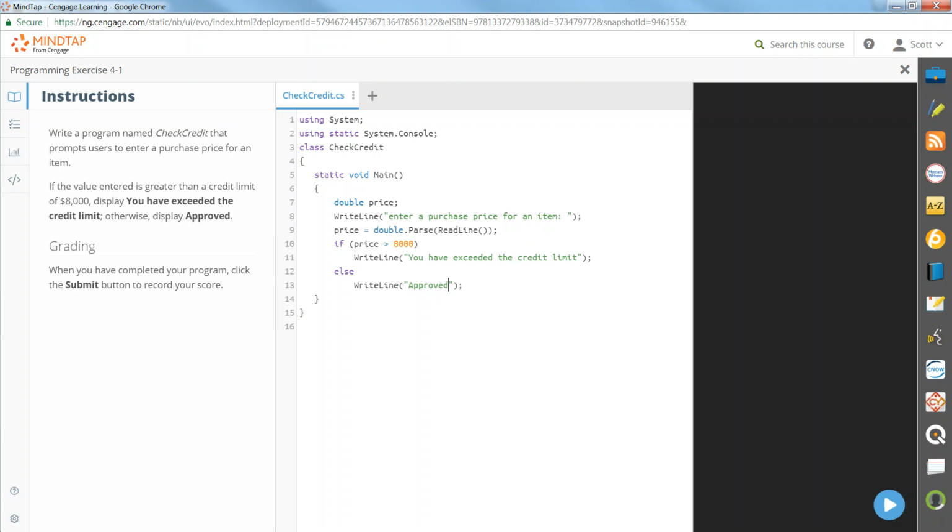So if that condition is true, this line gets executed. You have exceeded the credit limit. If that statement is not true, then approved gets output. So we'll go ahead and run it and see what it does. Enter a price for an item, 9500, enter. You have exceeded the credit limit.